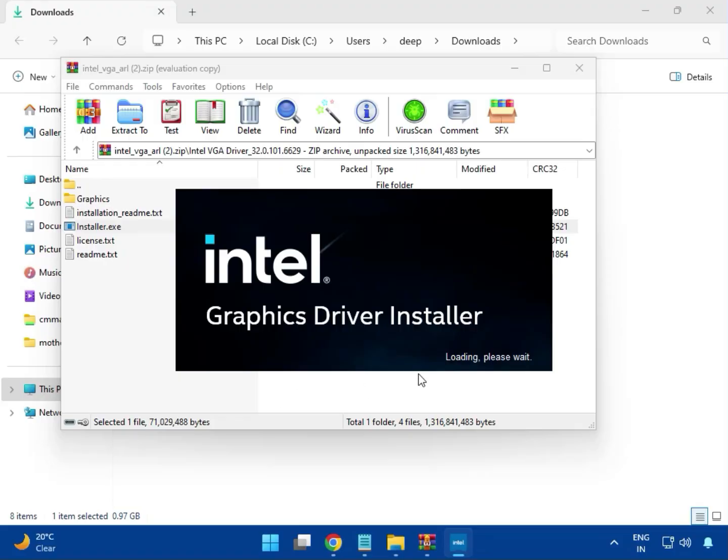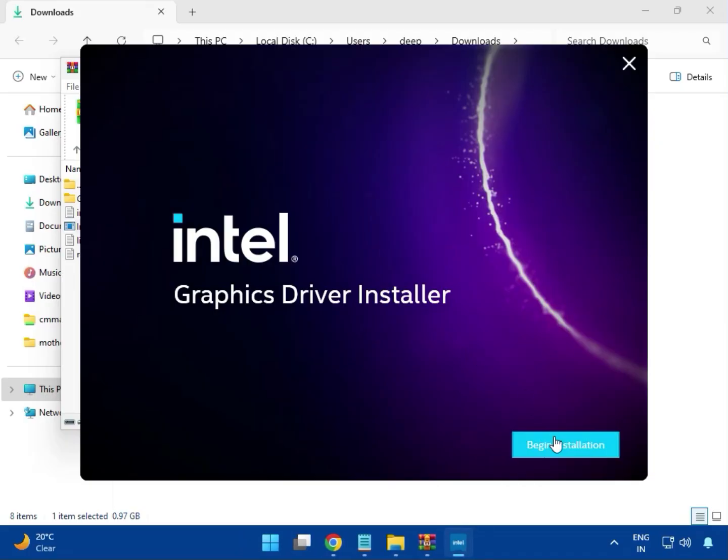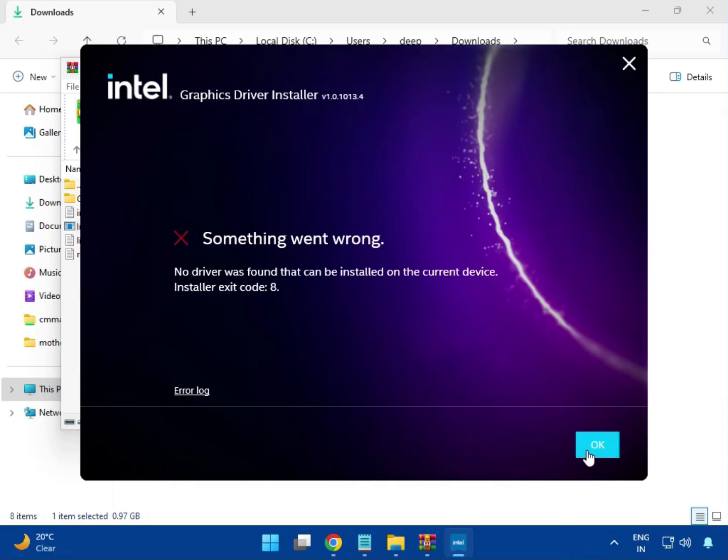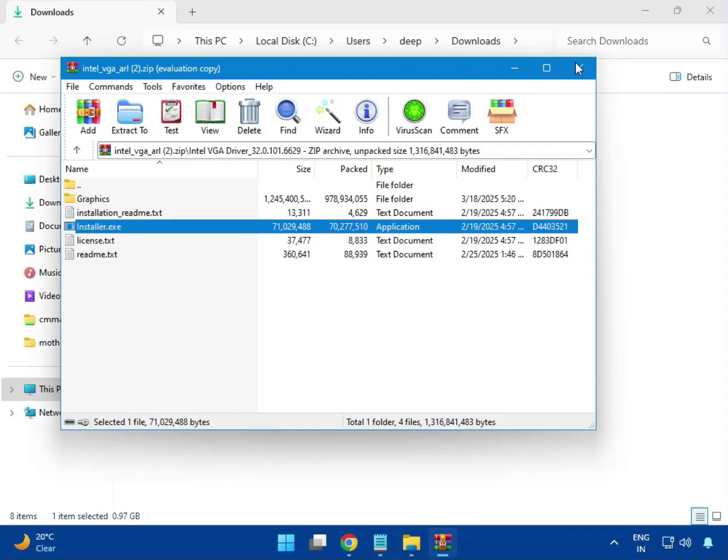Now this is installing, loading, please wait. It will take some time, and next it installs, and then click to finish the install, collecting about the service, and then done. After that click OK. When it is completed, then close it.